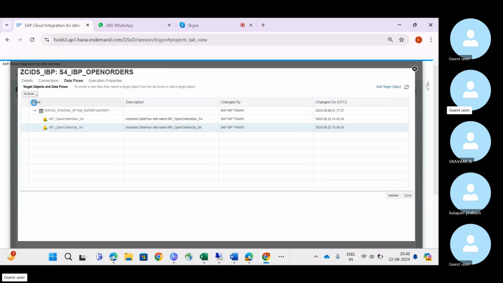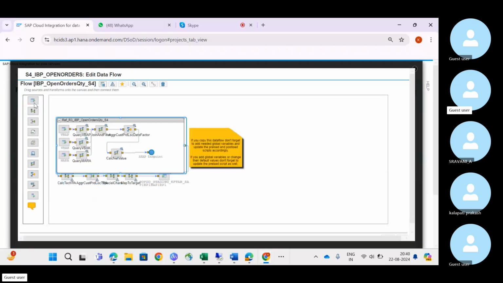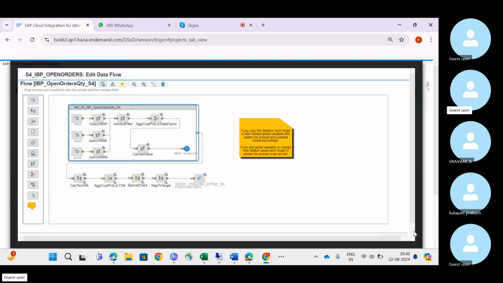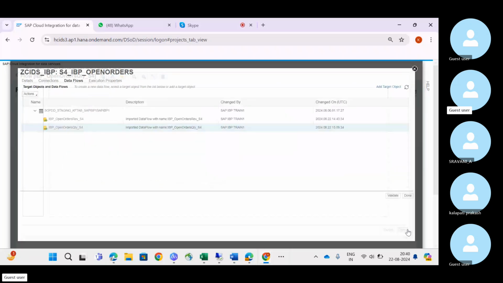Next, let's go to open order quantity. Till now we have seen quantity itself, right? Let's go to revenue.